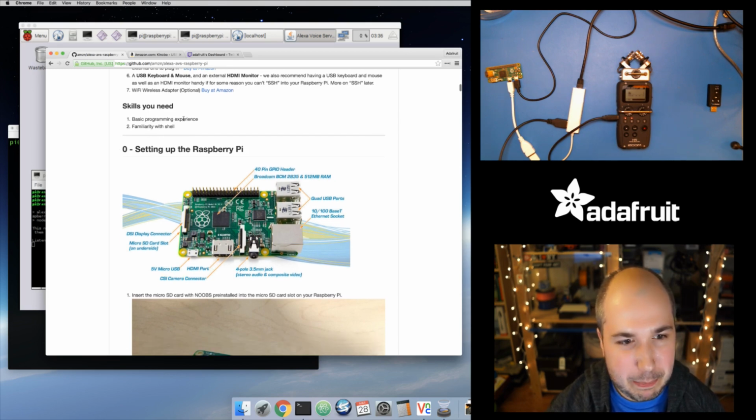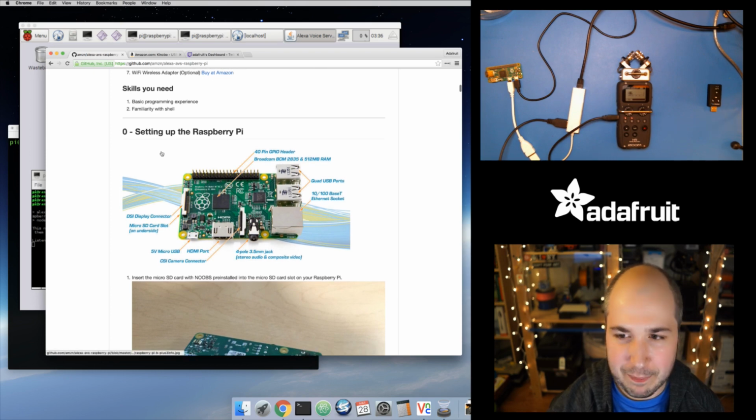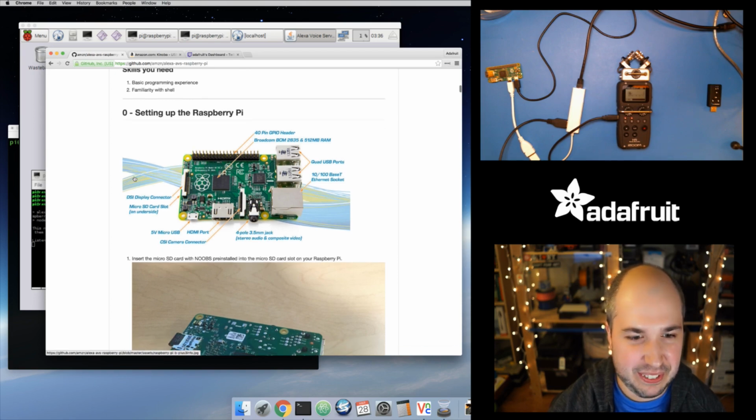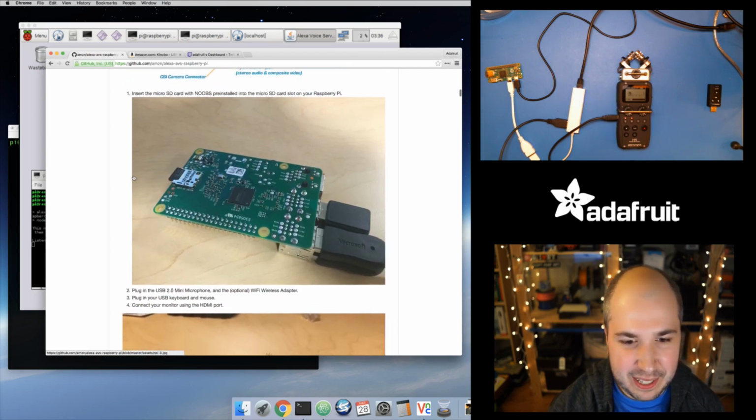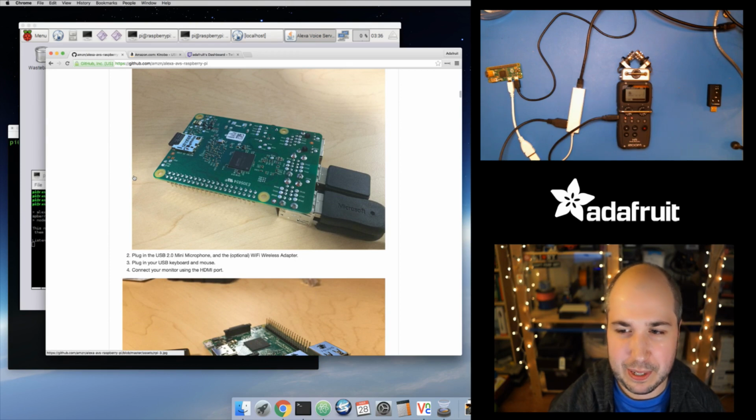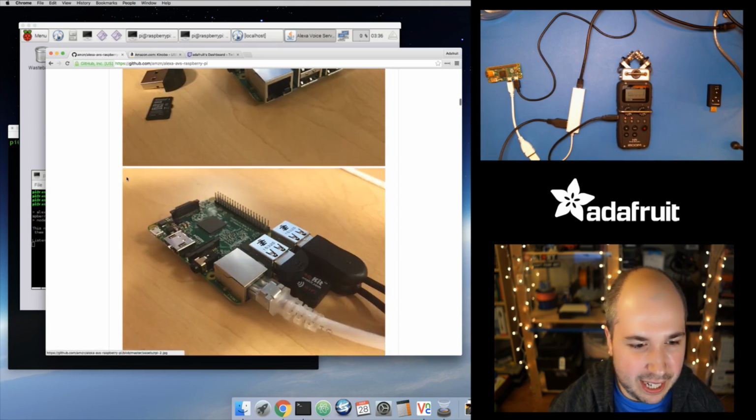So, okay, skills you need: basic programming, familiarity with shell. Yeah, you need that. I would also add, you probably want to be a little bit patient and be able to Google for problems you run into. Okay, so the setup: get the Raspberry Pi, get your SD card burned, install it, run raspi-config, expand the SD card, log in, make sure everything's working, and get a good Raspbian image going.